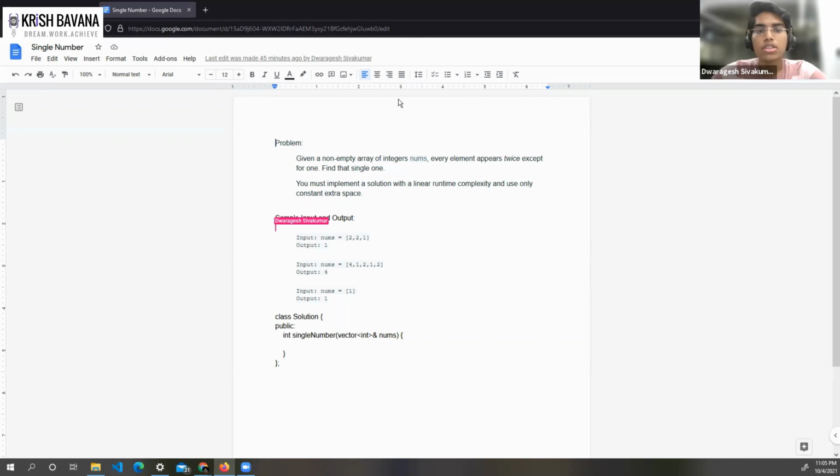Okay. So let me explain the problem, Krish. I will start the timer and I will start taking notes and you can ask any questions whenever I finish the problem. So the problem states that you're given a non-empty array of integer nums where every element appears twice except for just one number. So let's take, for example, the first input. You have 2, 2, and 1. In that case, you ignore the 2 because it's repeated again. And you only print out the 1 because that's a single number within that specific array.